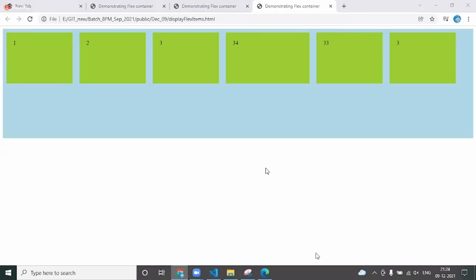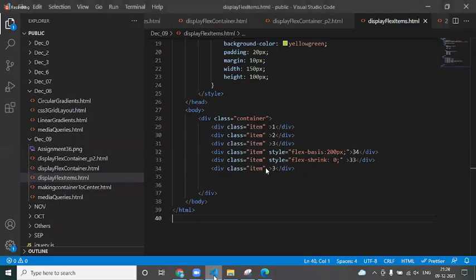Any questions up to here? Sir, what is the main difference between flex-grow and flex-basis, sir? Flex-grow is the property... Okay, let me tell you a practical example. Okay, sir.